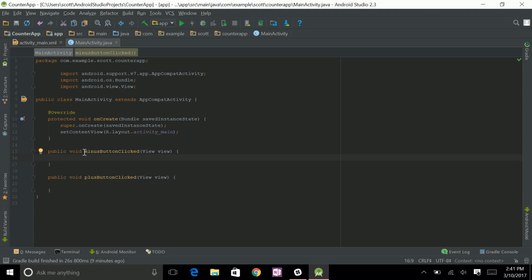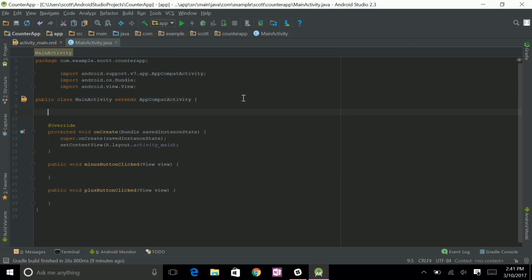So now we have when the minus button is clicked, this is called, and when the plus button is clicked, this is called. So when this is called, we want an integer to be increased. But we have no integer to increase in the first place, so let's create that. Let's create int counterValue, and let's set it equal to 0.